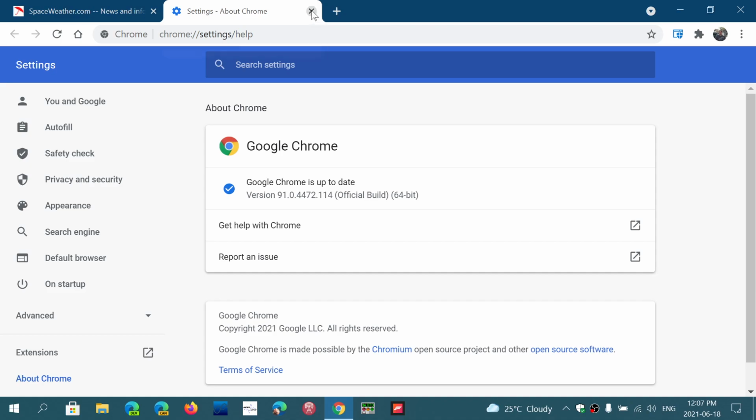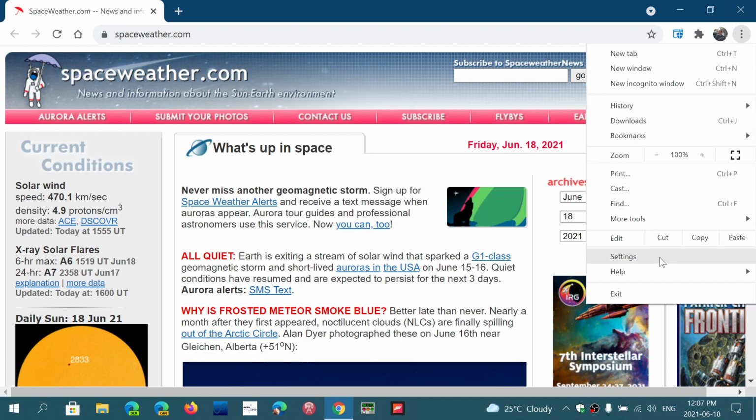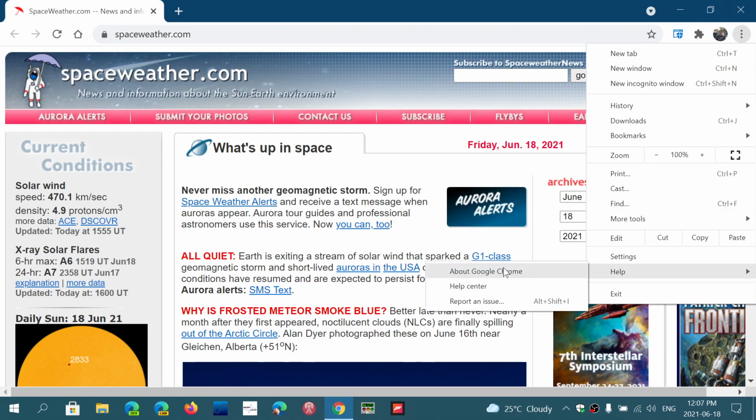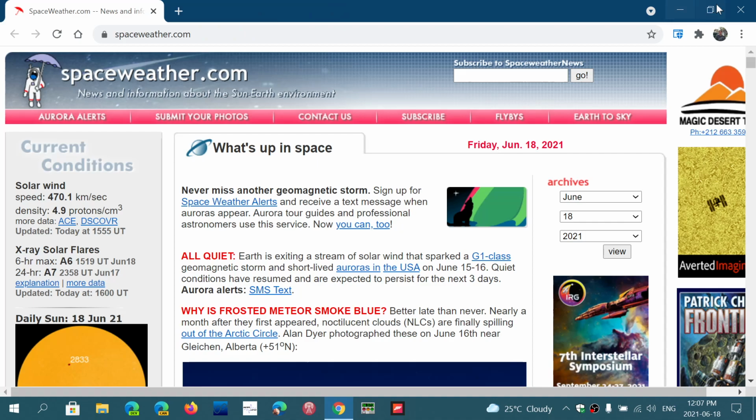So stay safe. Make sure that you update your Google Chrome browser. Once again, upper right corner, three vertical dots, Help, and About Google Chrome. You need to be at 91.0.4472.114 to be safe with your web browser.